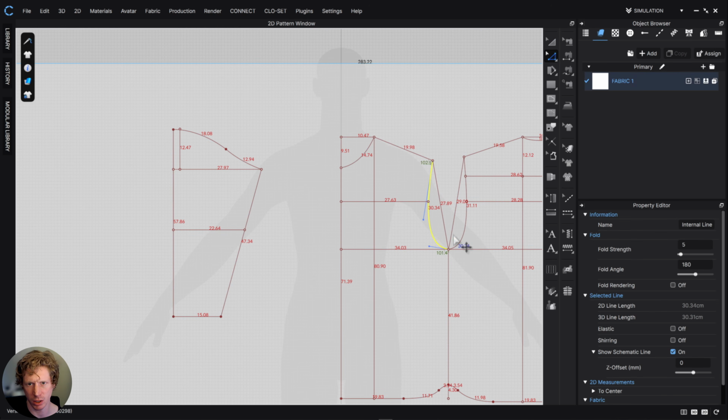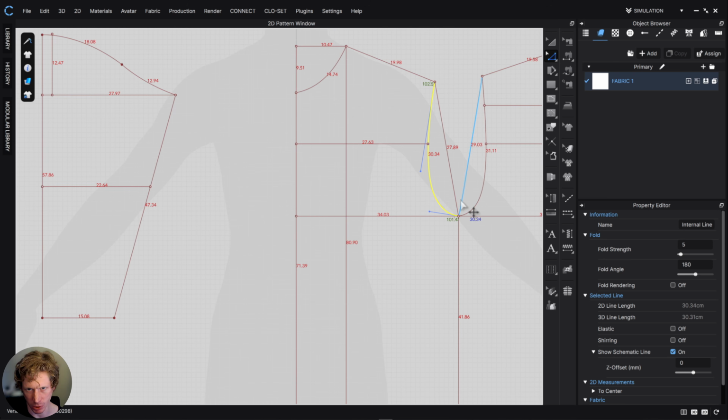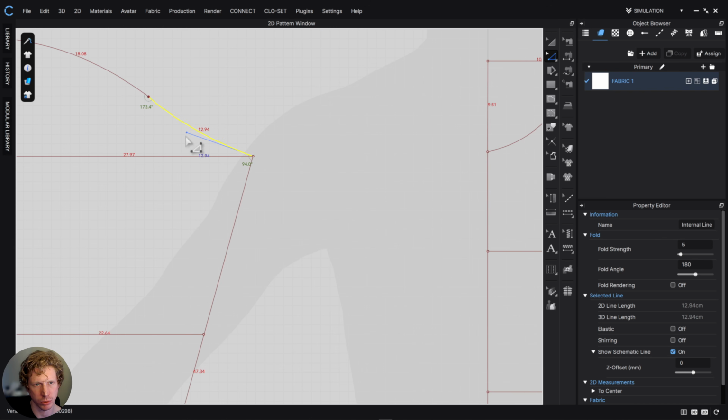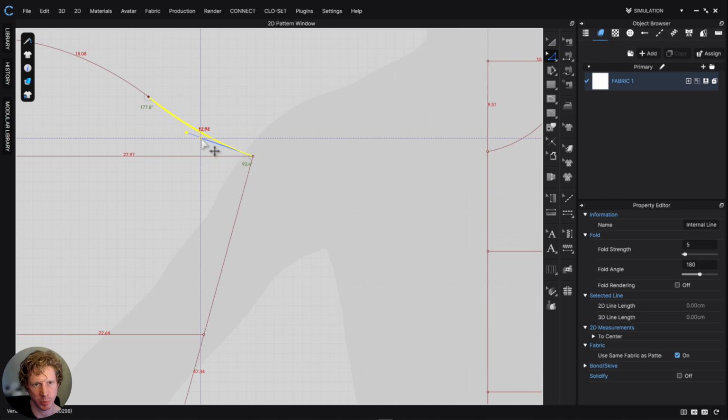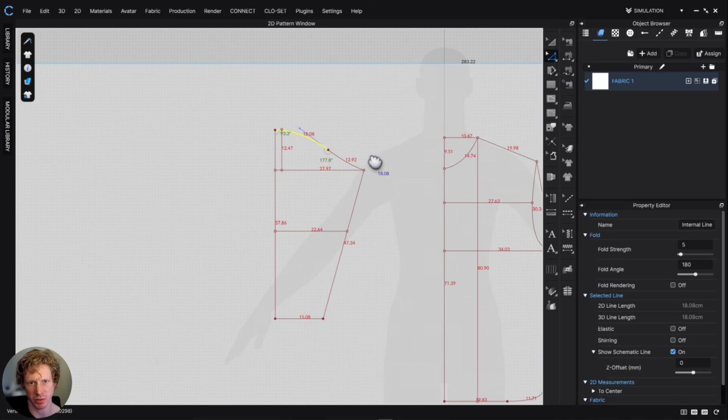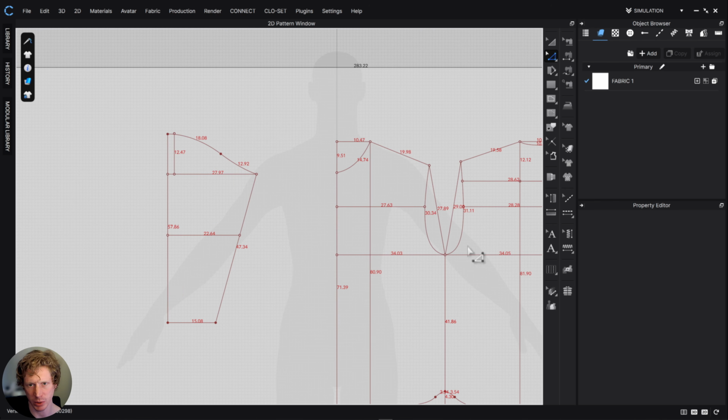So we should have on this front armhole 30 centimeters, and on the back 31, 30.3, however. So we've got 18 here and 13 here. So that's 31. And I think that's going to be about fine. If we straighten these lines off a little bit, we can reduce the measurement, but I think for now, this is fine. We have a little bit of ease in the sleeve head. And then on the back, we need to have 31.